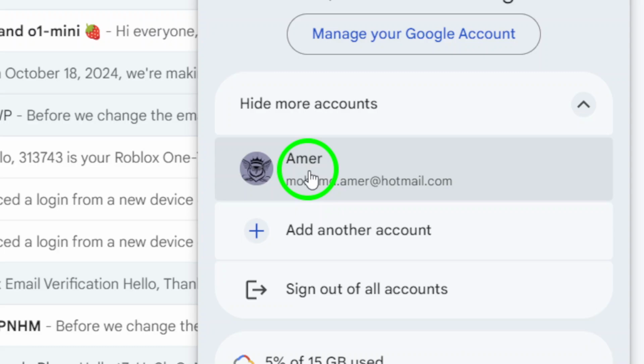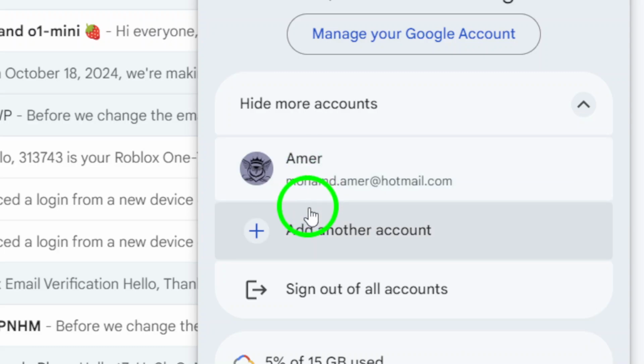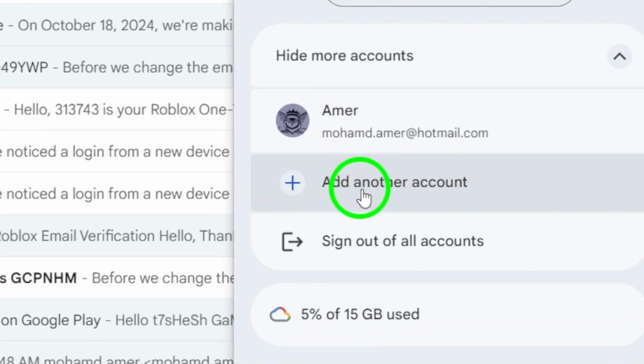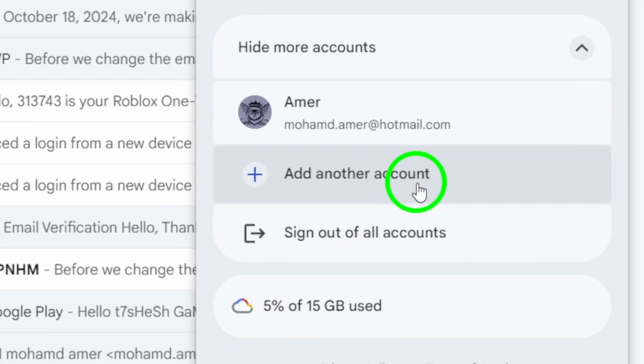If the account you want to switch to isn't shown in the drop-down, you can add it by selecting Add Another Account. Then just follow the prompts to enter the credentials for the new account you wish to use.